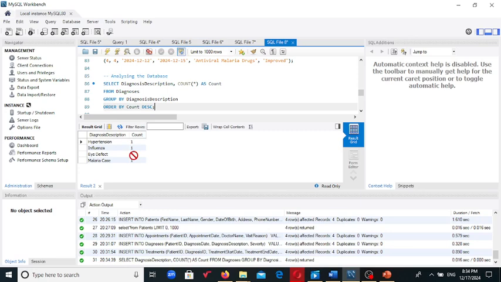If you have many cases, the analysis you have done here will give you the count of the cases, from the highest number down to the lowest number. That is what we mean by descending order. Here we just put 4 values for demonstration purposes, and each of the cases has only one count. So the person with hypertension has one, the one with influenza has one, the one with eye defect has one, and the one with malaria also has one.